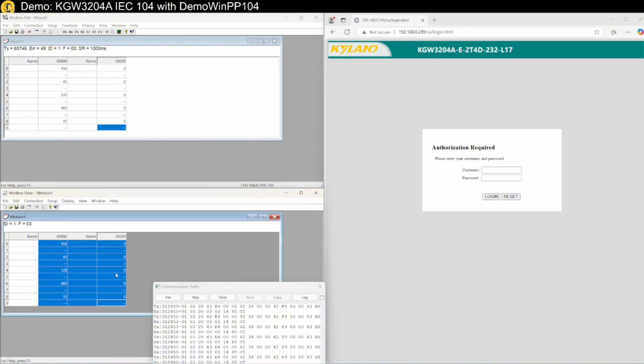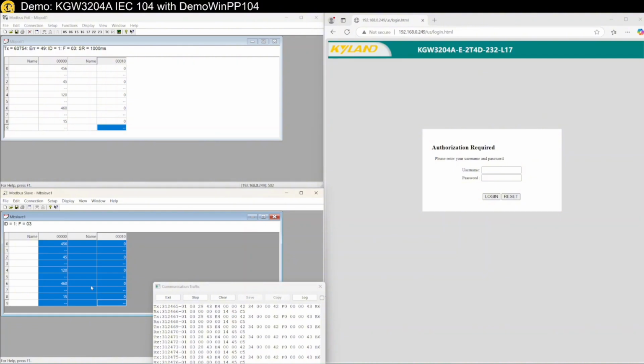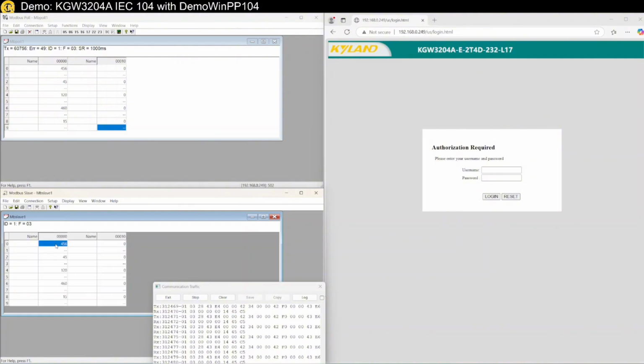How do I do that? Right click and change the format to 32-bit floating point. Okay, so you should get to see this. Let me change the value to maybe 12345678.45678, and you see when I change this, this will also update automatically.